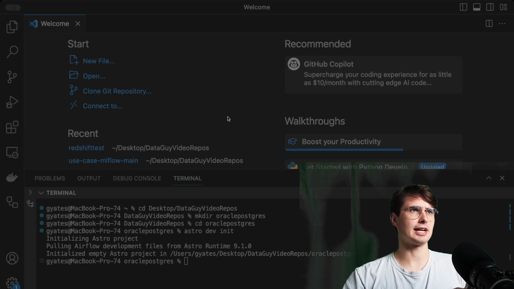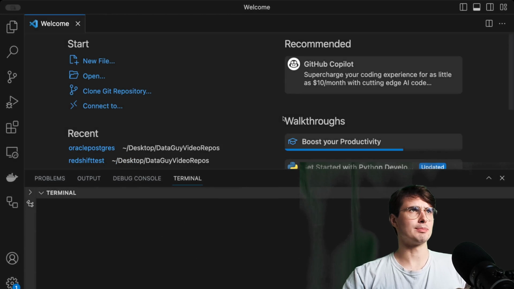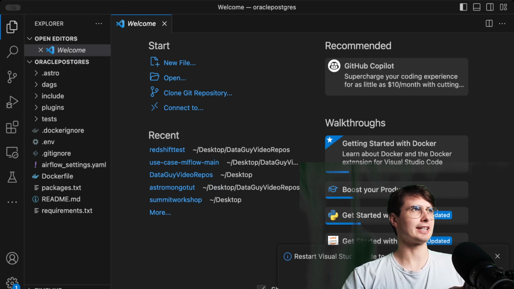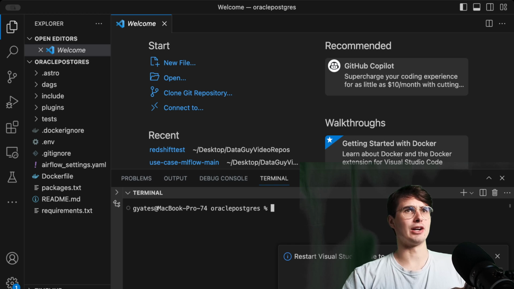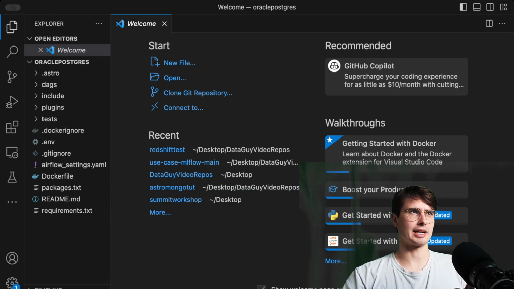So Desktop, data guy video repos, because I am an egomaniac now, it seems like. And then open up terminal again. I'll use this in a second, but we can ignore it for now.